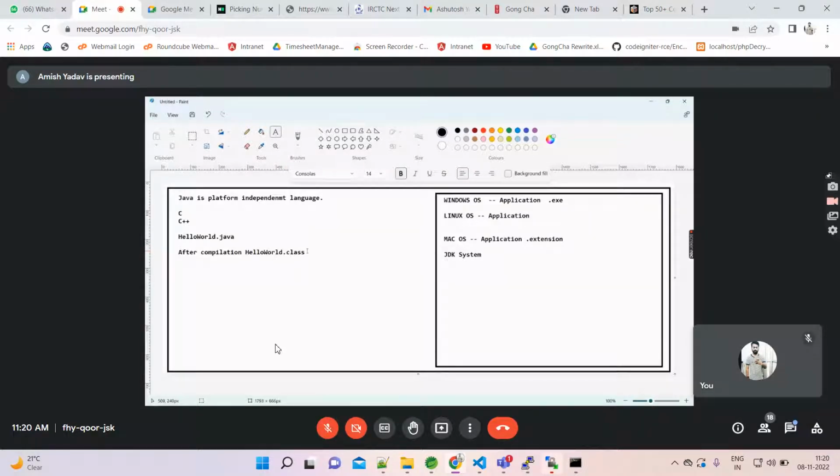Let me take this one. Let's say you have created a HelloWorld.java file. After compilation, what will you get? You will get HelloWorld.class. After compilation, it creates this .class file. Okay, that .class file is applicable in any operating system.